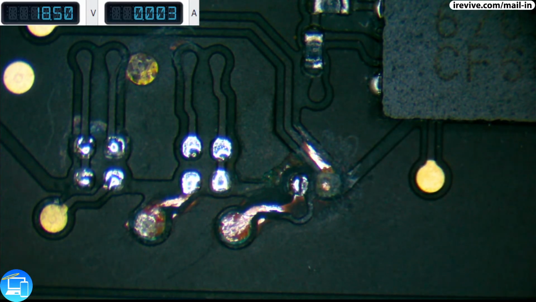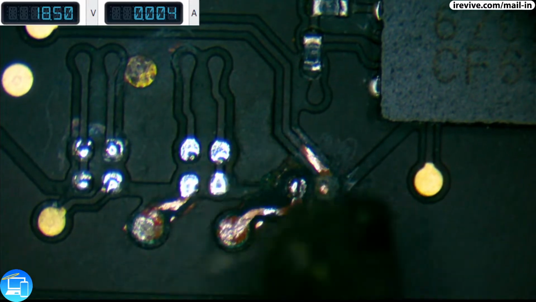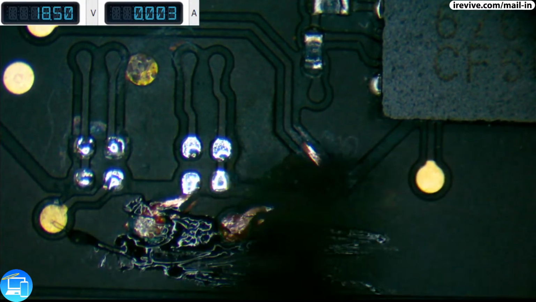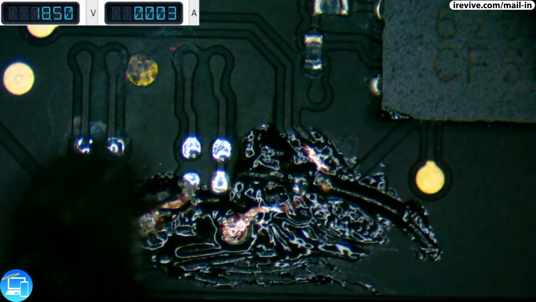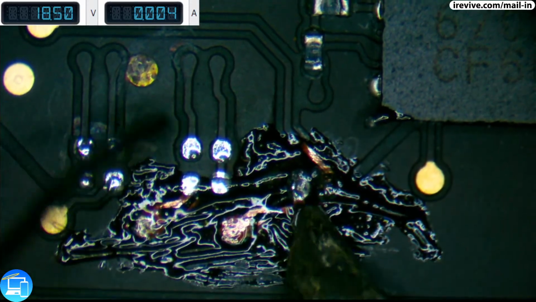Let's start by tinning what is left of these traces. So what we'll need to do is go ahead and put a little bit more flux. And then just like what we did before, we're going to take our soldering iron, and while we're touching the trace, we're going to run a bead of solder through.